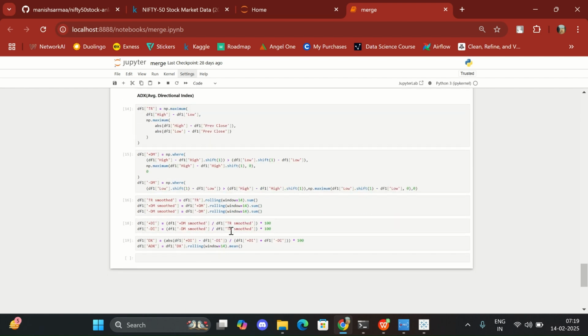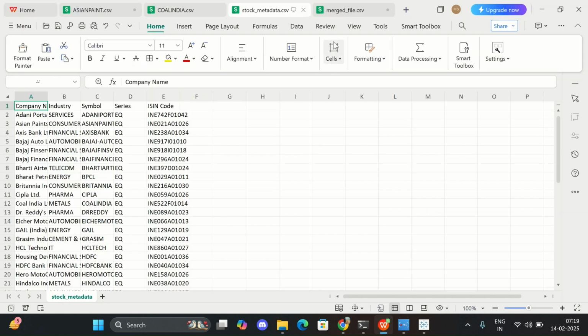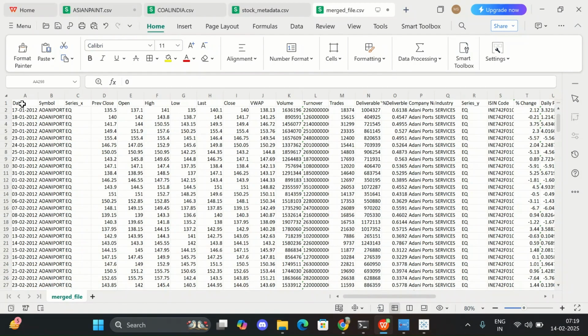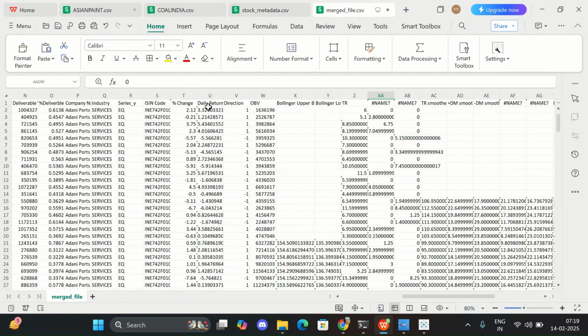After finding all the data, I created new columns and added the new indicators to my data. So my data looks like this. We have date, symbol, series, previous close, open, high, low, last, close, volume. This is all the data, company name and industry, and the ISIN code, the percentage change per day, and then daily returns. What will the daily returns direction be? If the stock moves in a positive or negative direction on a particular day, it will show me the direction.